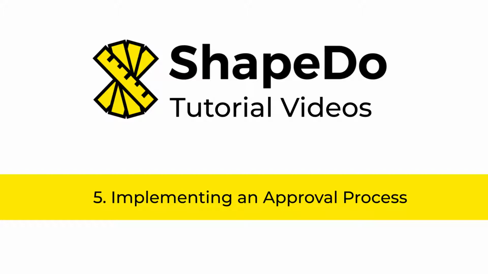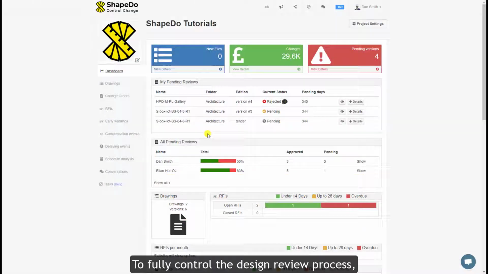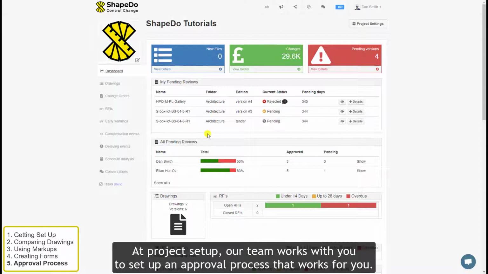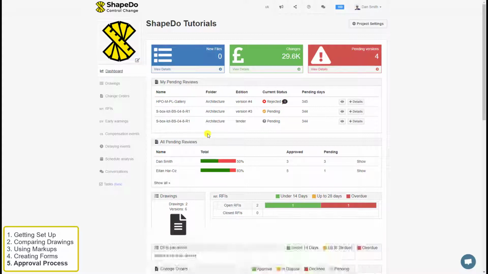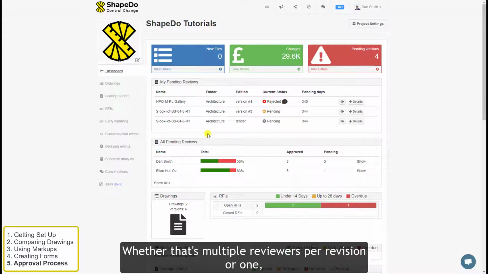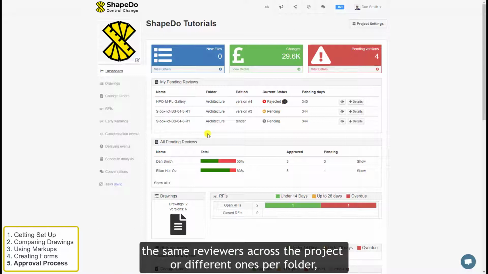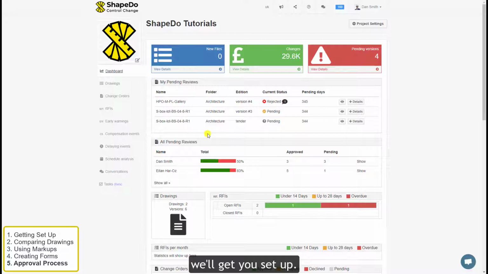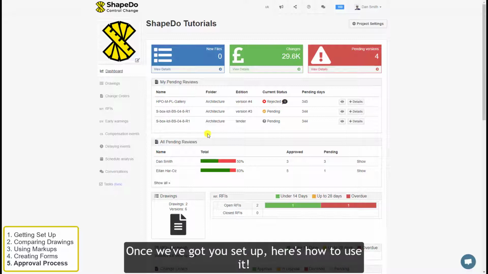5. Implement an approval process. To fully control the design review process, you also need to track it. At Project Setup, our team works with you to set up an approval process that works for you. Whether that's multiple reviewers per revision or one, the same reviewers across the project or different ones per folder, we'll get you set up. Once we've got you set up, here's how to use it.